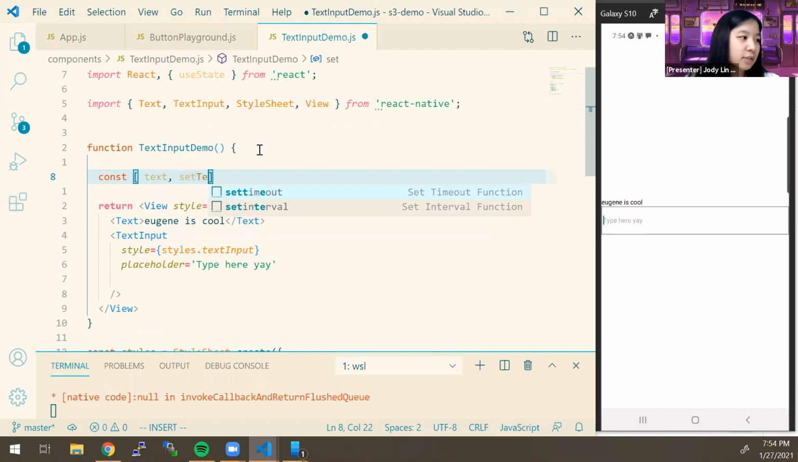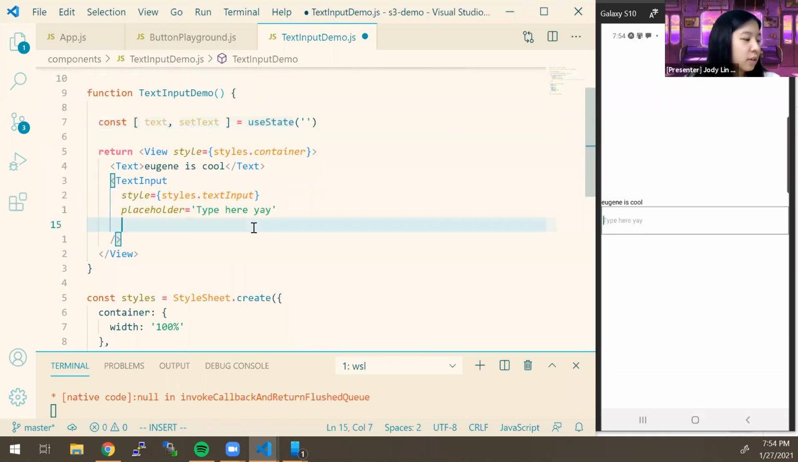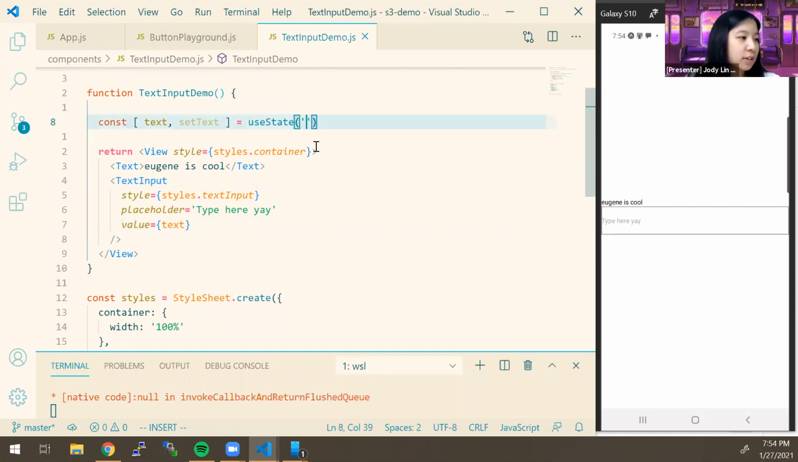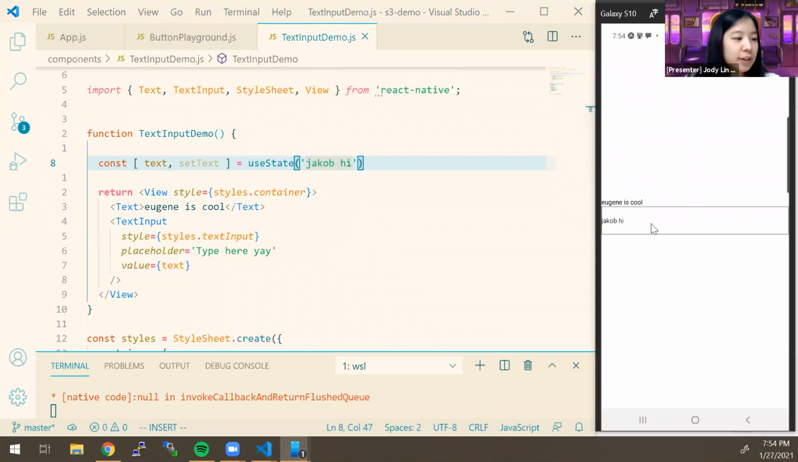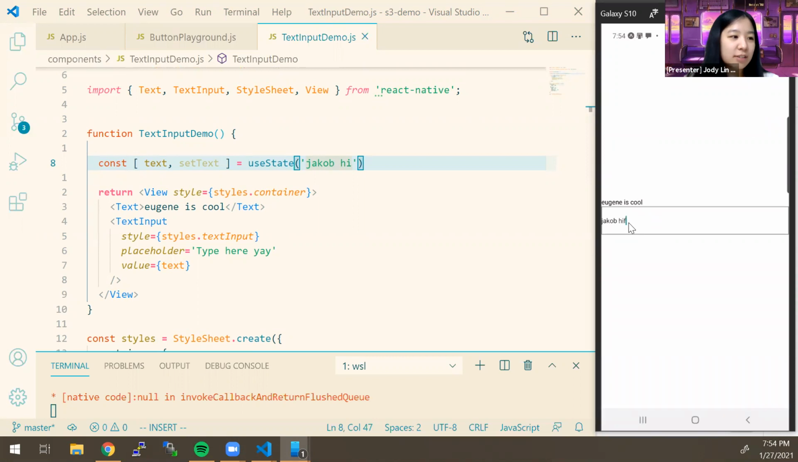So text, and then set text equals use state, and it's going to start off as an empty string. And then the value that's going to be displayed is text. So if I set this to "Jakob, hi," then it'll say "Jakob, hi." So that value contains what is actually being typed in here. Okay, and if I type in now, it's kind of hard to see with the low frame rate, but it's glitching out. My text isn't really going in. So how do we fix this?